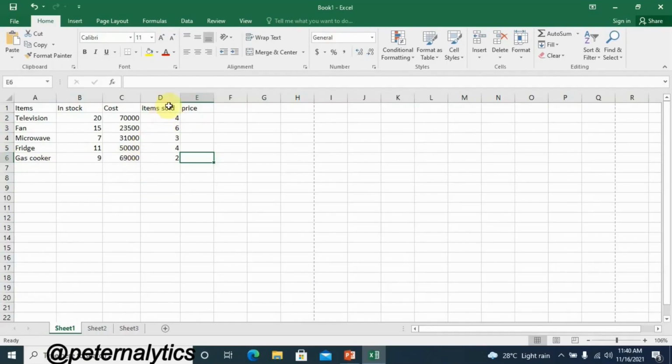So for the items sold, they sold 4 televisions, 6 fans, 3 microwaves, 4 fridges, and 2 gas cookers. So how do we know the price? The price is the cost times the number of items they sold. So if we just come here, we can do it 2 ways. We can take our calculator and calculate everything, or we can just do it very easily with Microsoft Excel.